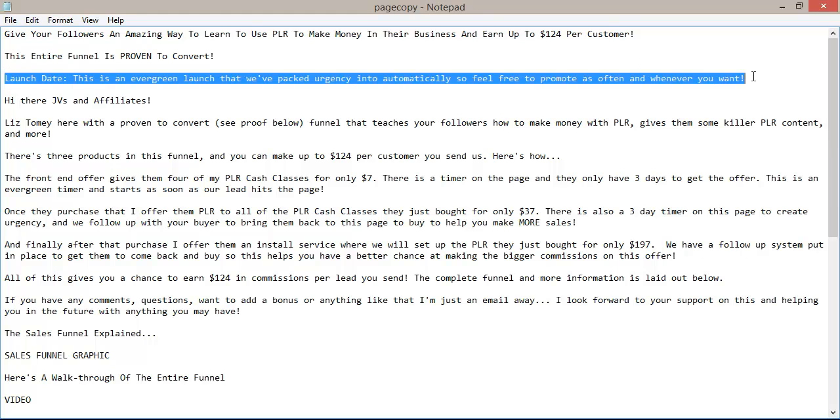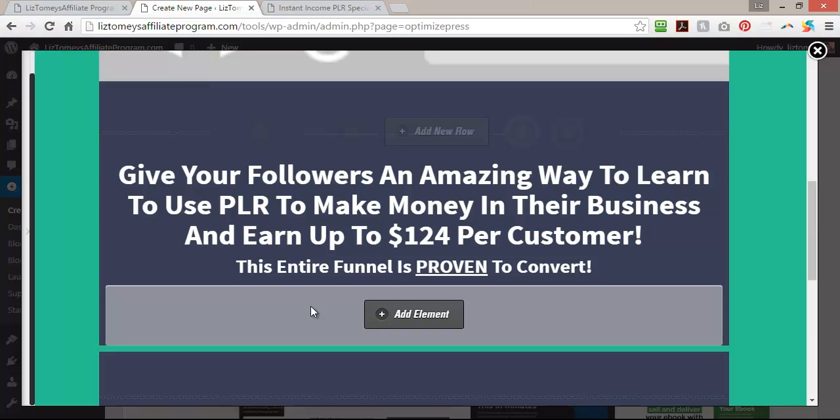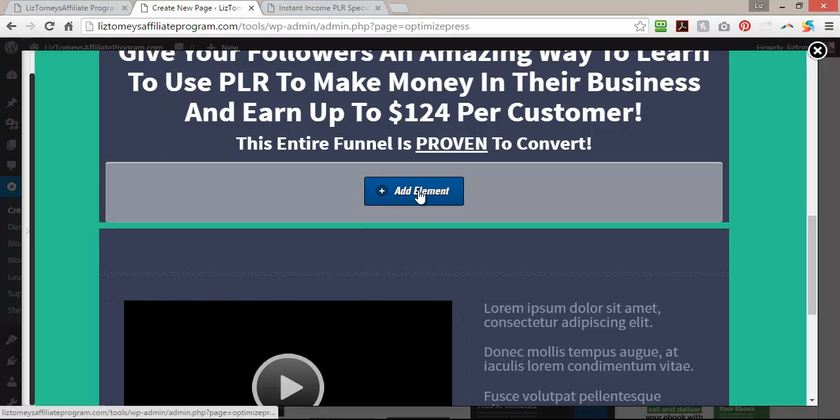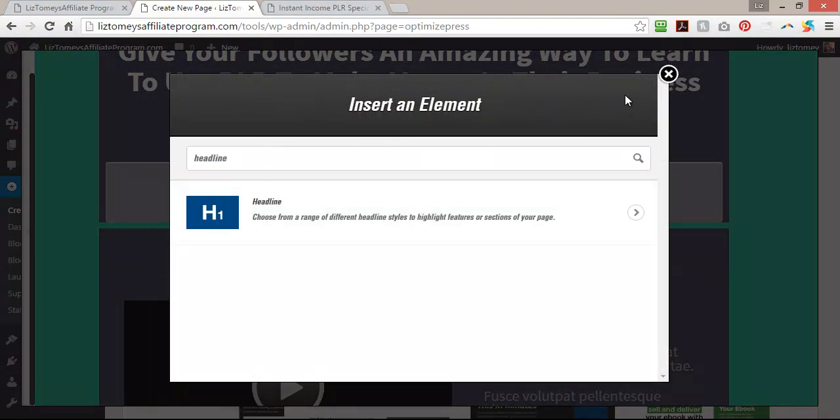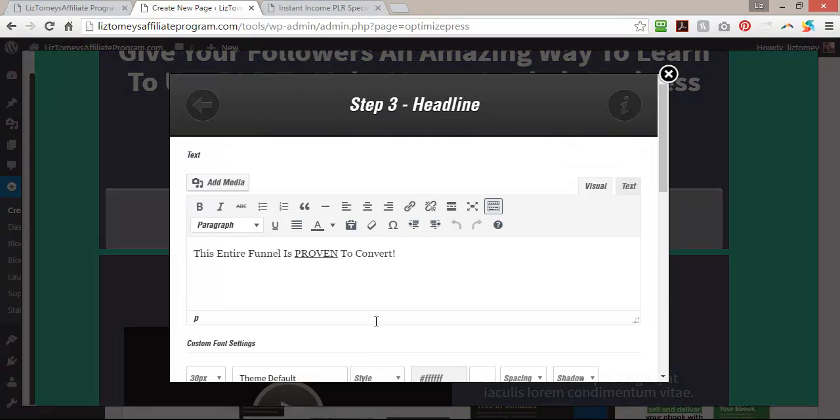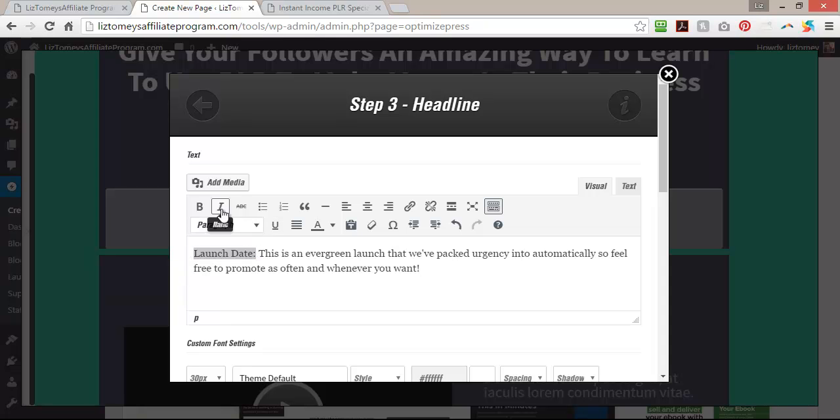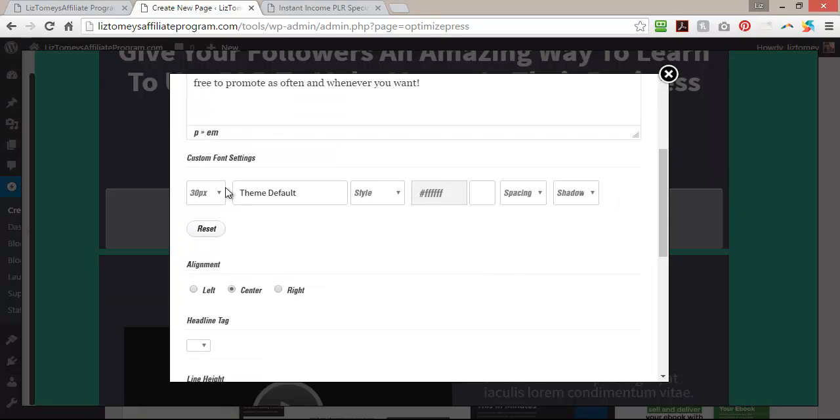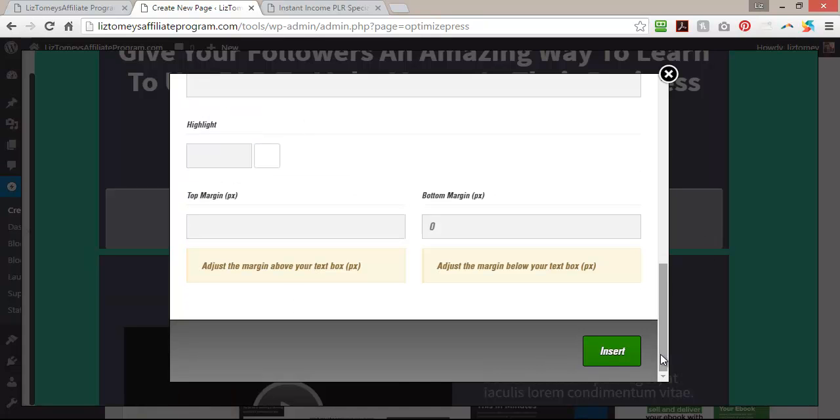And then you want to give them your launch date. Mine is an evergreen launch. I'll be doing launches that are only like 3 days or 7 days or whatever, but mine's actually going to be an evergreen launch. And again, you know what I'm going to do? I'm just going to clone that. Edit. Put in my verbiage here. Launch date. I'm going to make it a little bit smaller. Let's go 24 on this and see what it looks like.